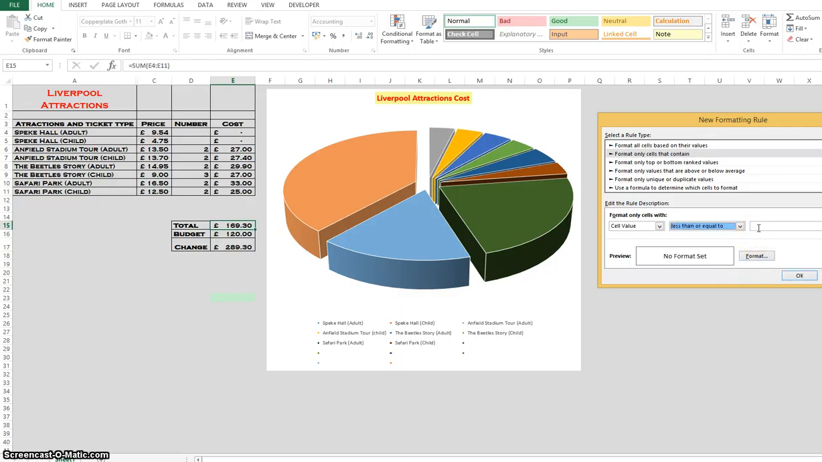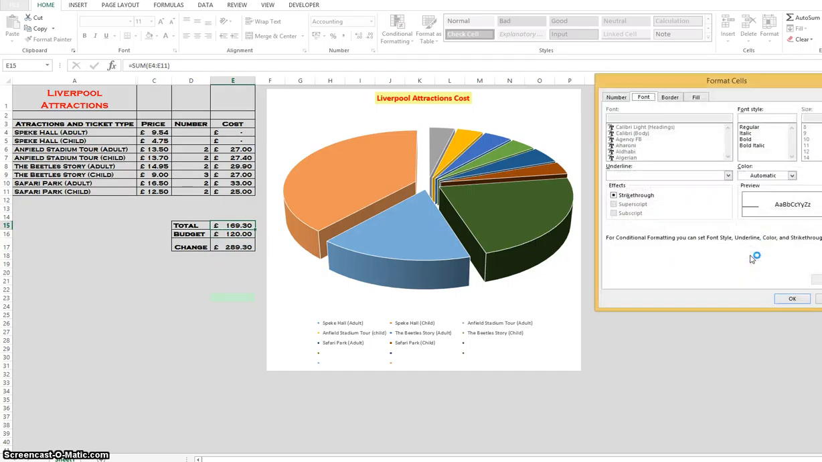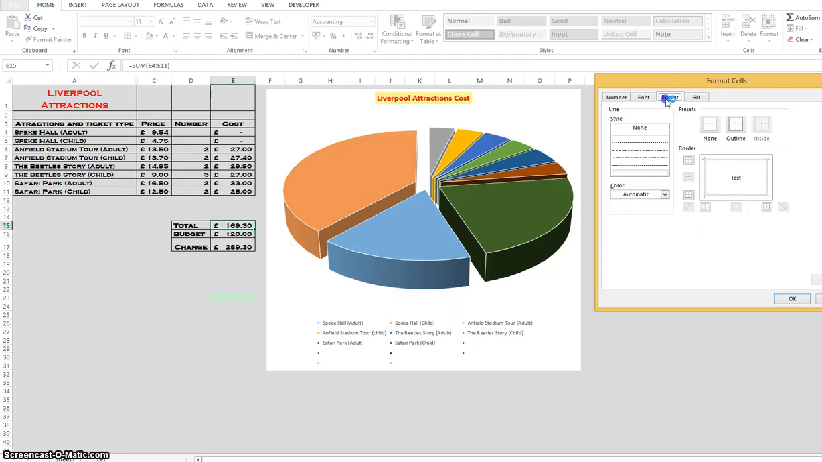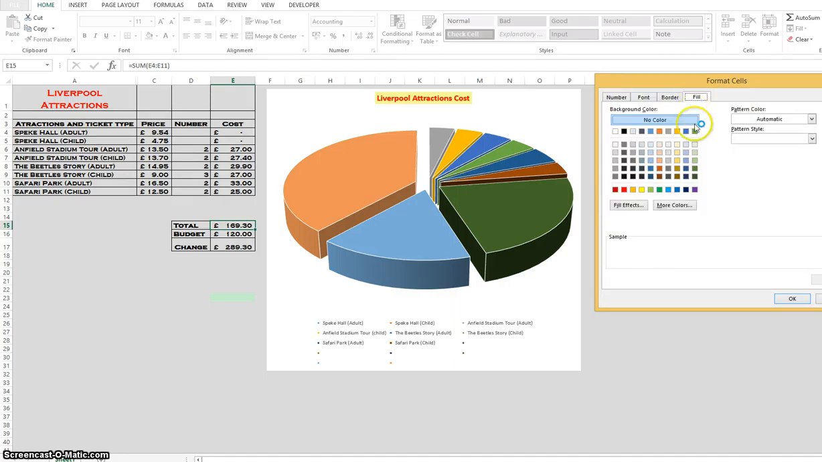Now we could type in £120, but what we want to do is actually reference the cell that contains the £120. In other words, our budget. So we click on here, and I'll show you later the reason why we do this in a bit more detail. We're going to set our formatting rule now, and we're going to say that we will use the fill, and we'll turn it green.